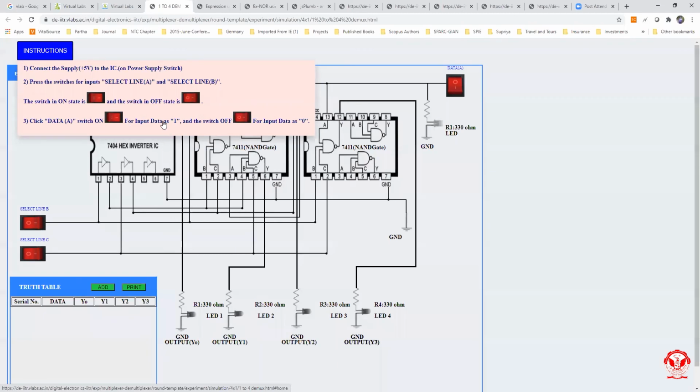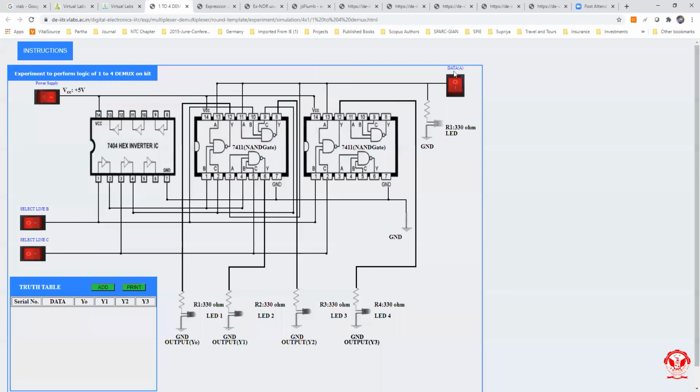Switch on for input data as 1 and switch off for input data as 0. Let us consider I have to apply 1. Just click 1 and the LED lights up. That shows we have applied logic 1 at the input data. Since we have applied logic 1 at the input data and our select lines are 0 and 0, our output will be this one. Why is our output Y0? Since our select lines are 0 and 0.